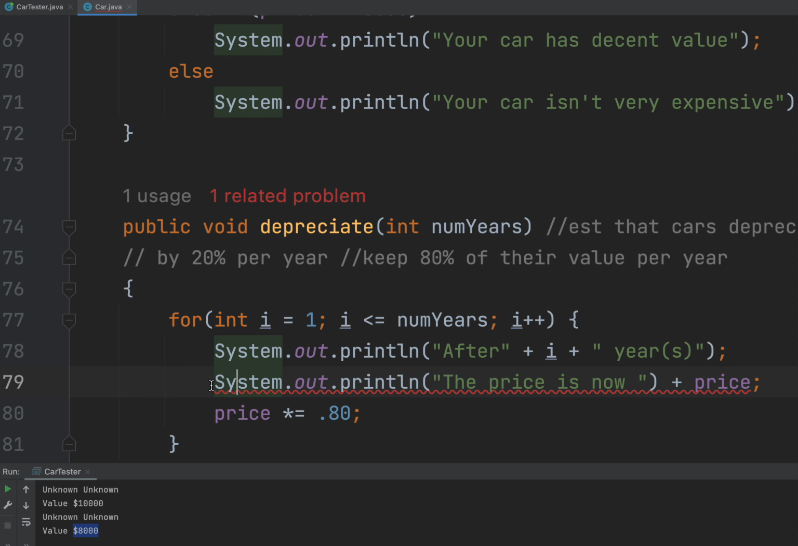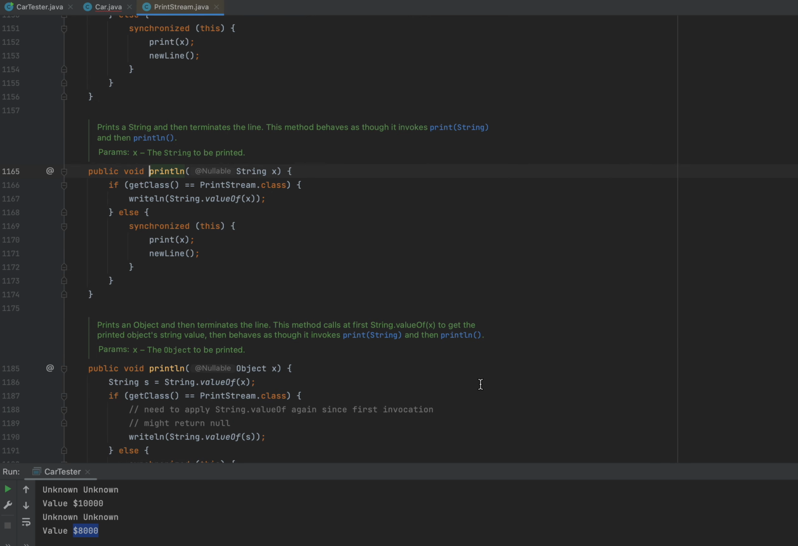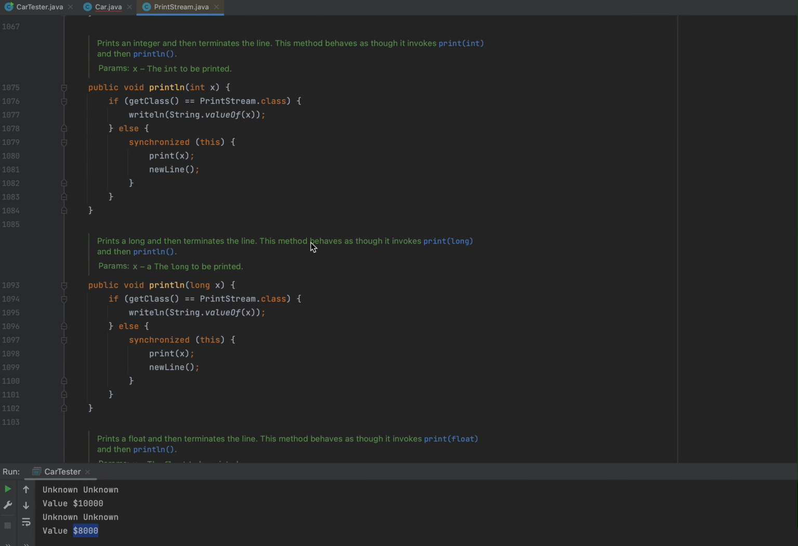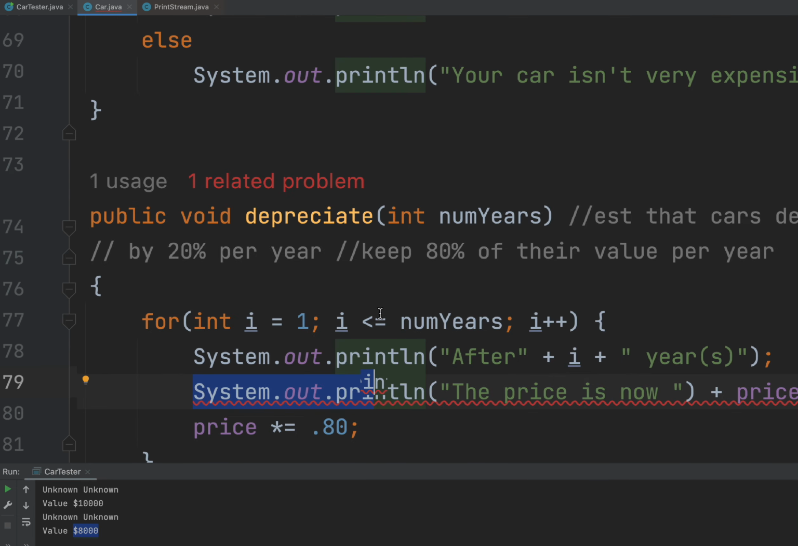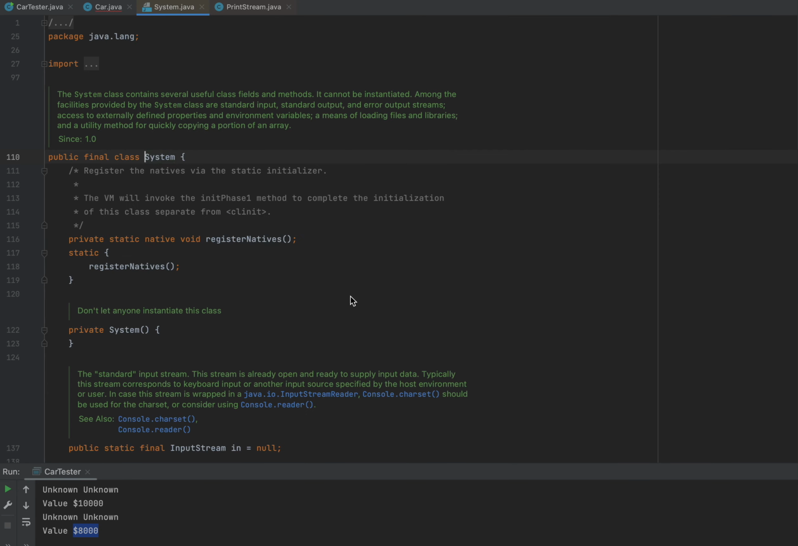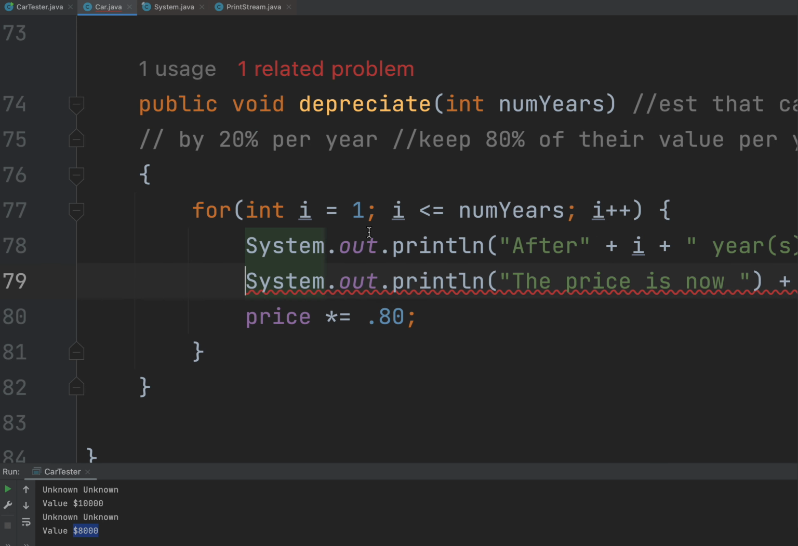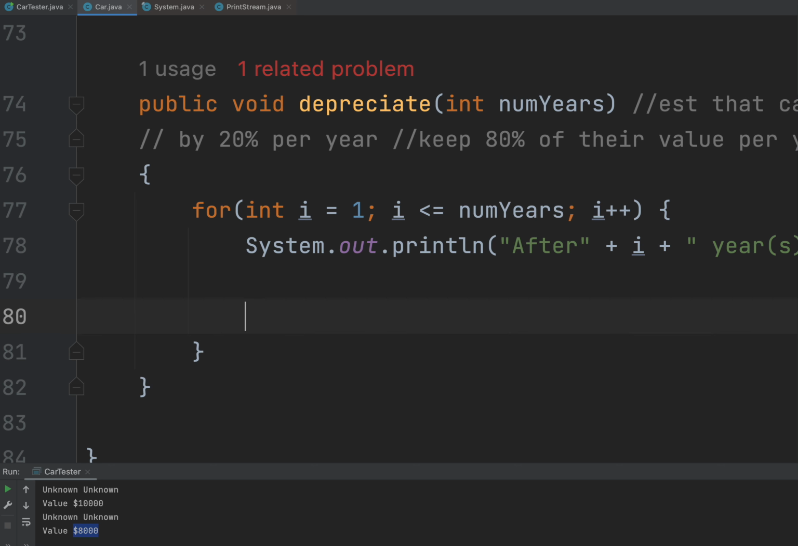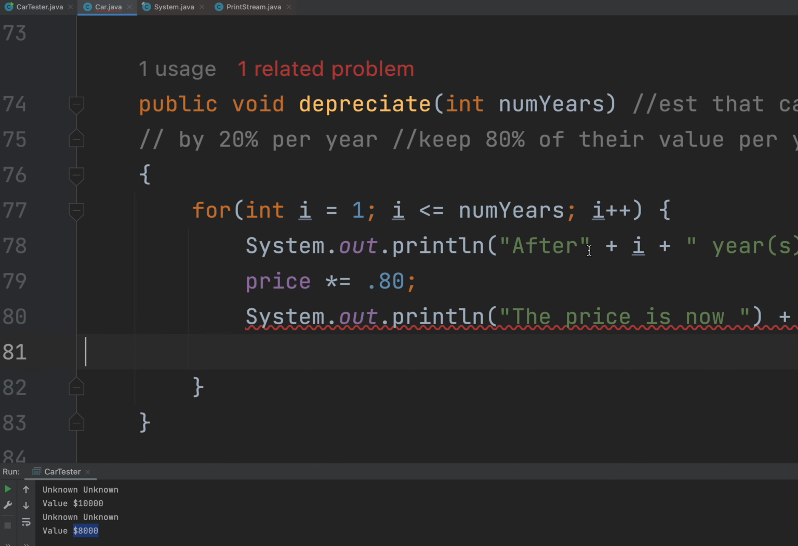We'll fix this up in a moment, but we're going to put this underneath our little depreciation code here. We'll go underneath the code, and now we'll print out the new price. So I'll just have this be a price. I'll just have this be one line.